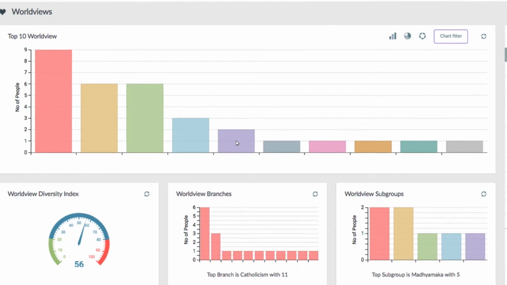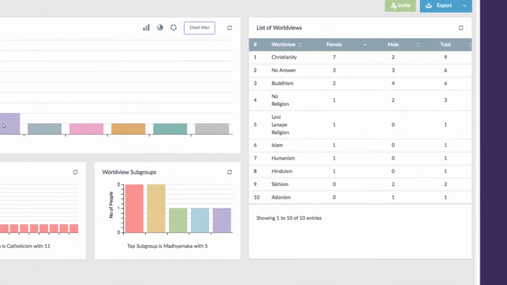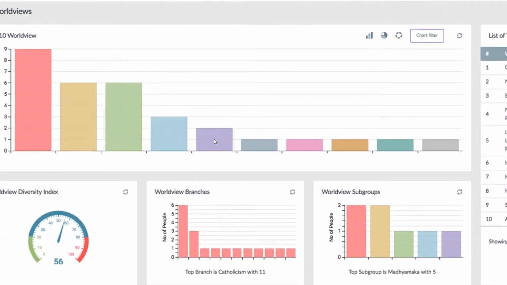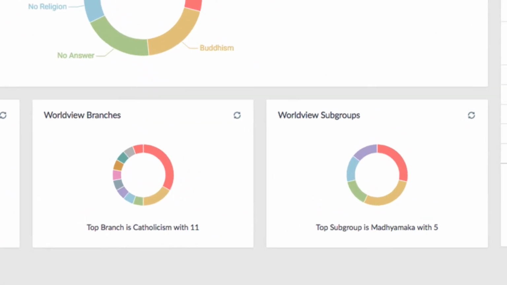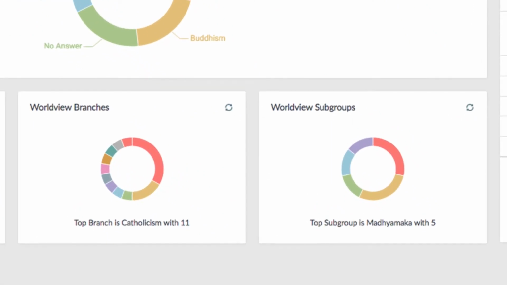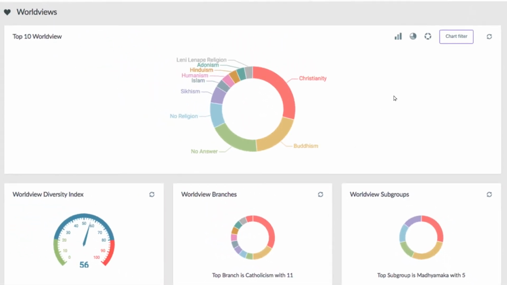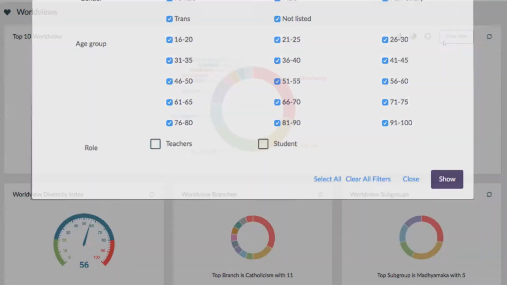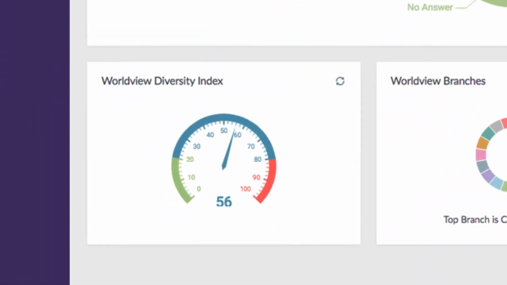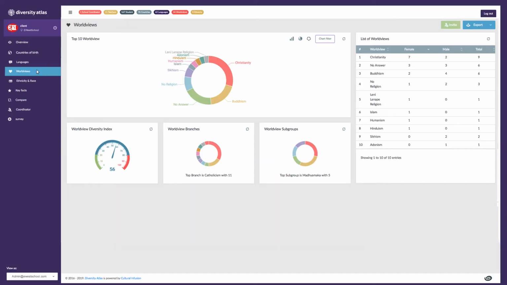To the right, there is a list of worldviews. You can change the display to a pie graph style or a donut style. Below, you can see top worldview branches and top worldview subgroups, and you can hover over these for more information. Also, the chart filter can be used to refine the results. Then finally, at the bottom is the specific diversity index for worldview.